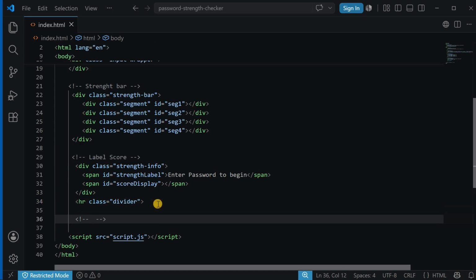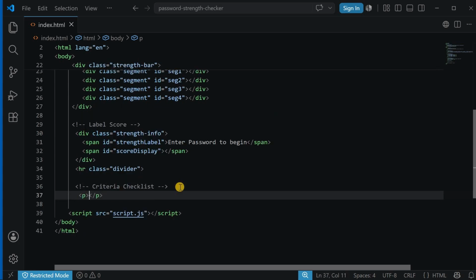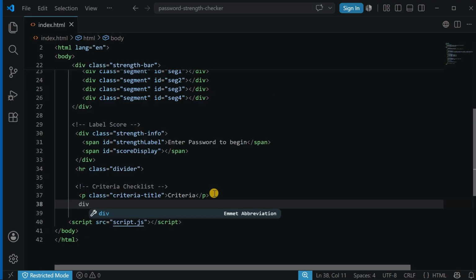So I'll just type here criteria checklist. And here I'm just going to create a paragraph and I'm going to type criteria. So let me give this paragraph a class. I'm going to call this criteria title. Then below it, I'll create a div and I'm going to give it a class criteria list.